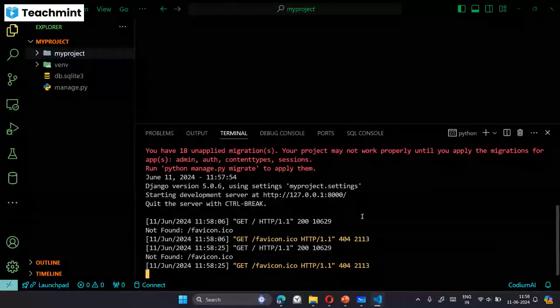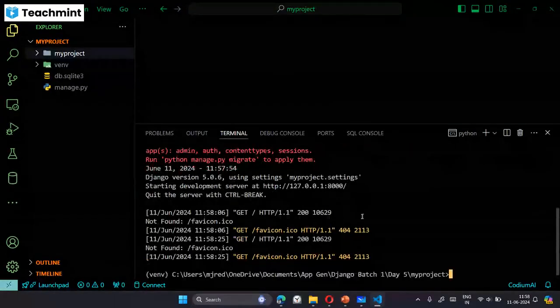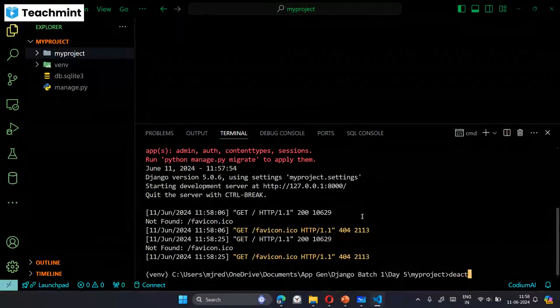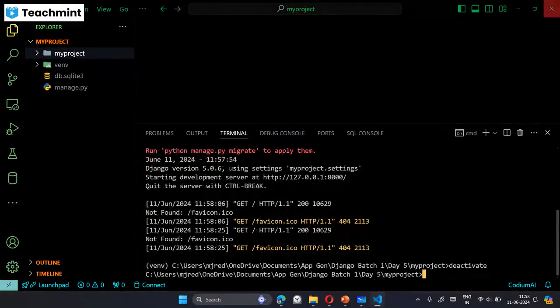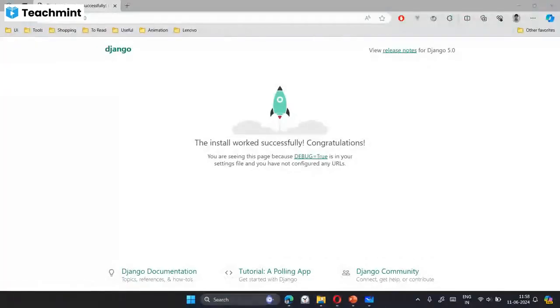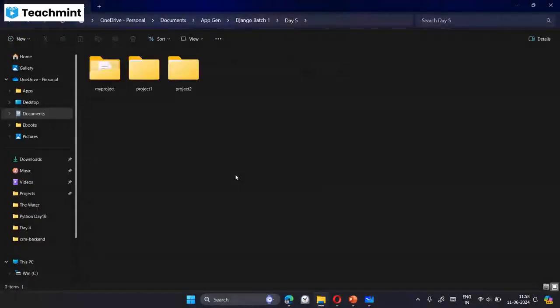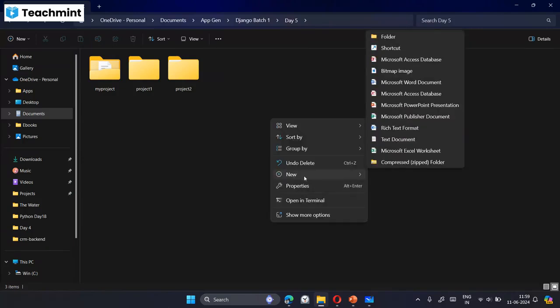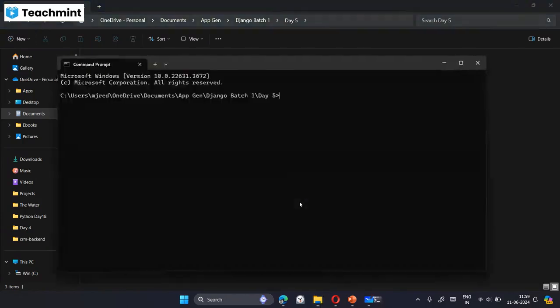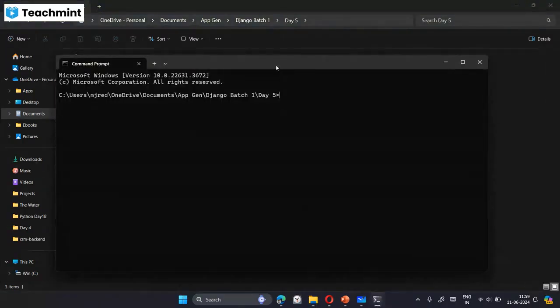Once more, I will show how to create an application to avoid confusion. To create a Django application with a virtual environment, first I will show it without a virtual environment. To create it without a virtual environment, directly open the command prompt in your projects folder.